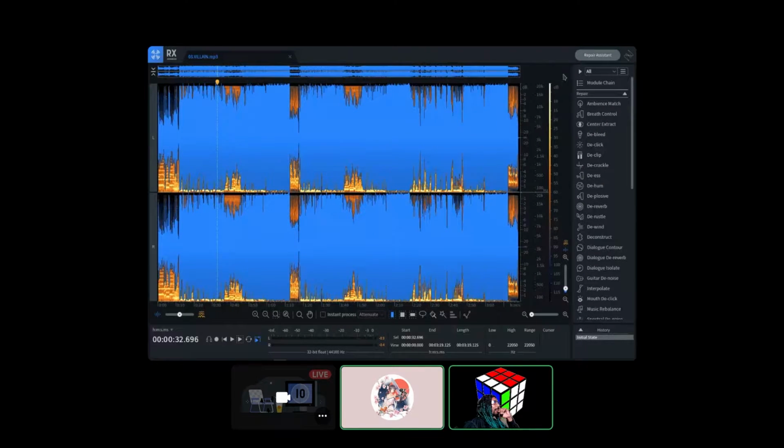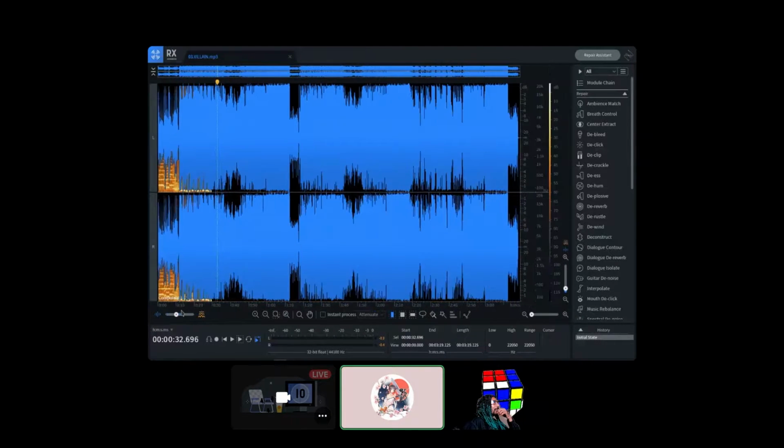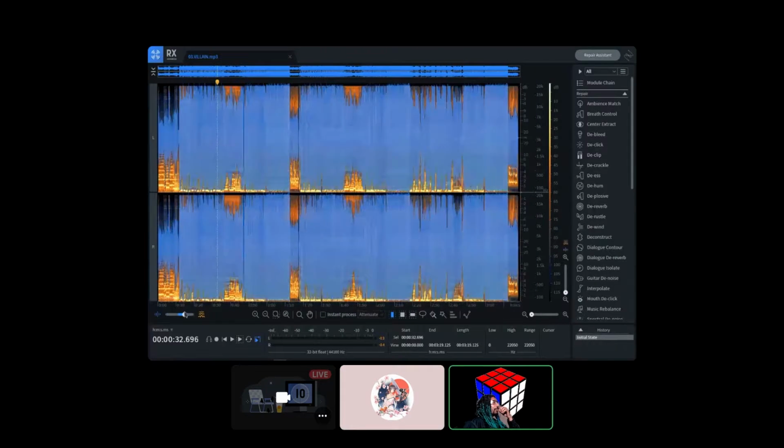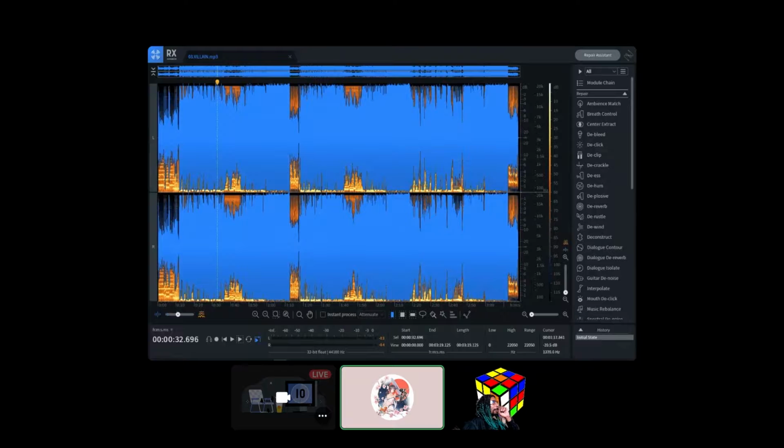What's that thing on the left though? Above the clock. Oh, this? Yeah. Oh, that goes between the wave type, you see. Oh, okay. Wow.